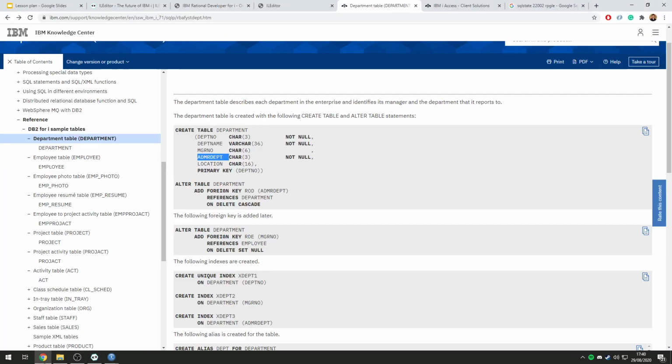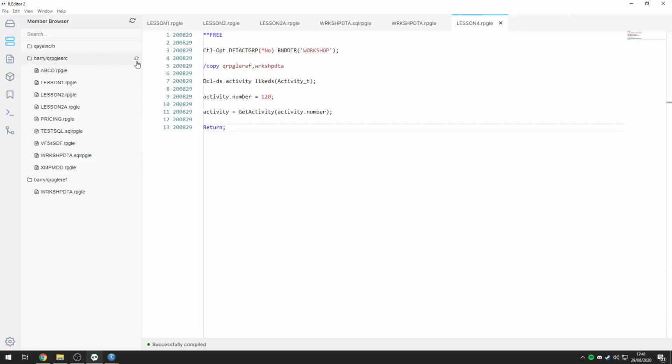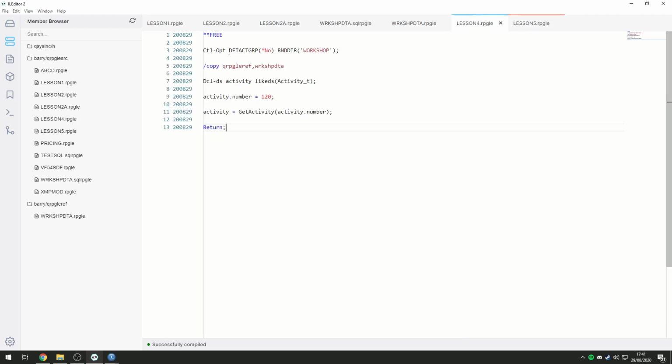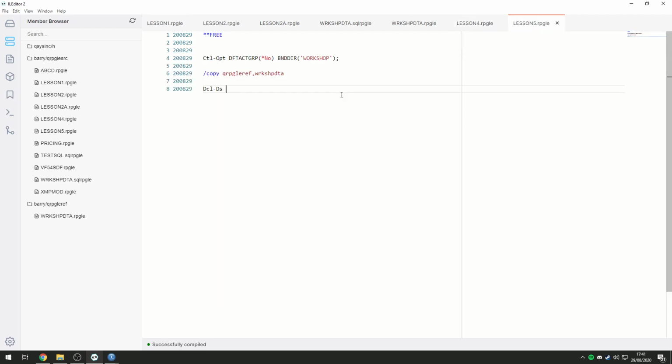This is lesson 5, right? Yes, it is. Very good. So lesson 5. Let's do a star free, of course. And then you know what? Let's just copy some out of lesson 4. Department. Let's give it a better name. Current dept, like DS department T. And that's really the first thing.